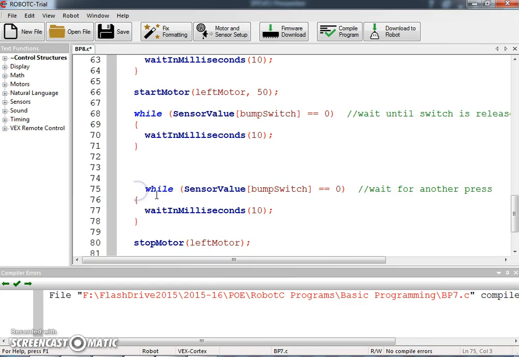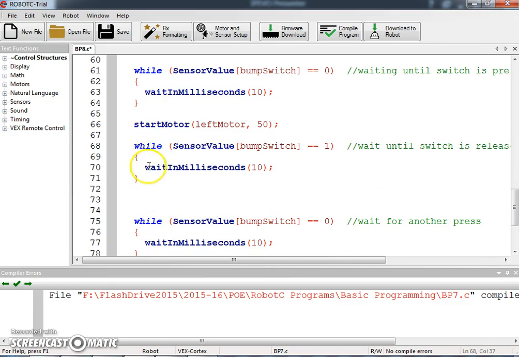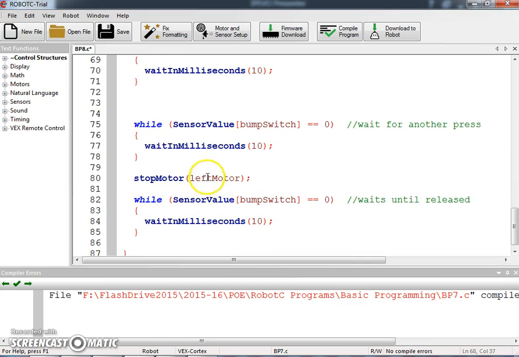So hopefully this is making a little bit of sense as to why we do this. Now we just have to change our numbers here. So this needs to be a wait for a release. While it's being pressed, it sits in this loop, kicks out. Now we're in this loop waiting for it to be pressed again. So when it's pressed again, it kicks out, stops the motor.